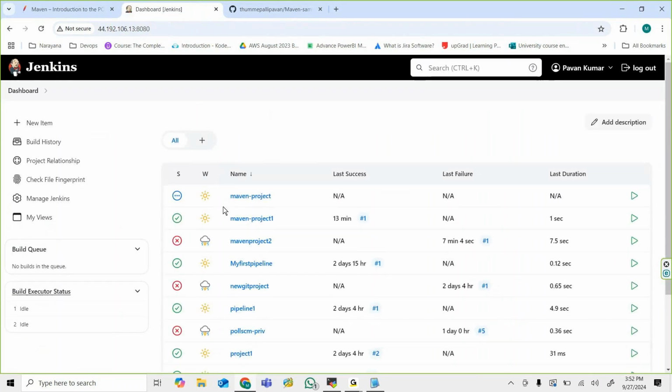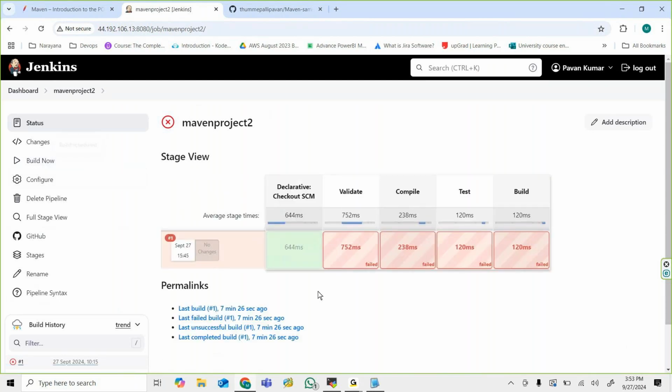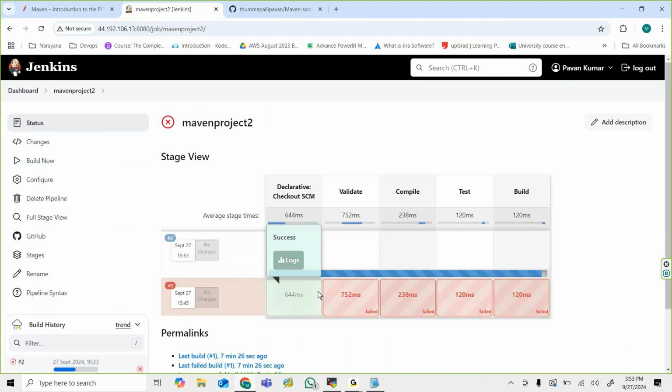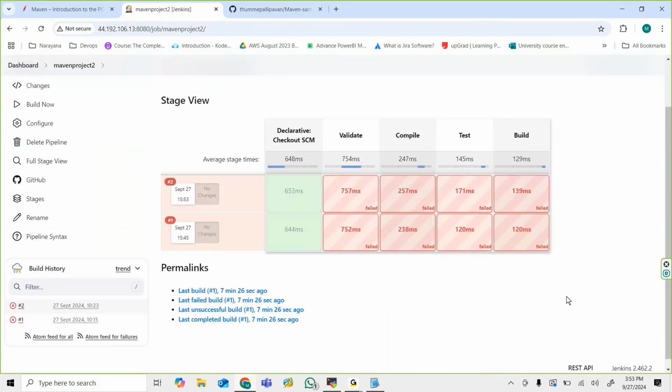Let me execute the same job again. Previously, the pipeline project to write. Again, it failed.